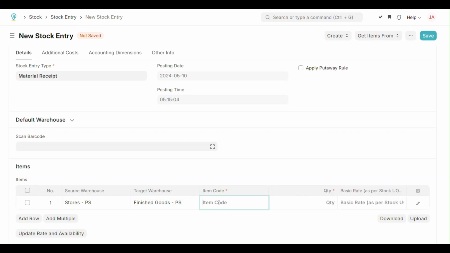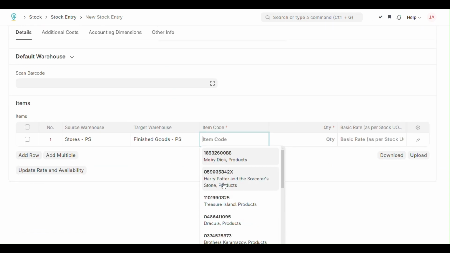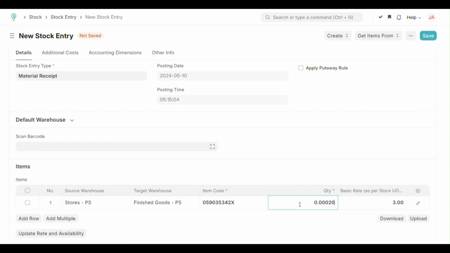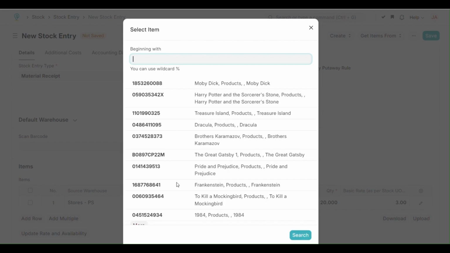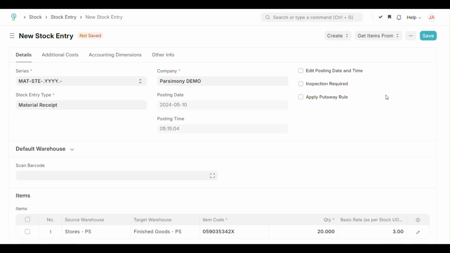Select the item code from the drop-down list, and enter the quantity. You can also select from the list of available items by clicking on the scan barcode. If you're receiving multiple items, you can add them to the stock entry by clicking the Add Multiple button. Simply repeat the process for each item, and they'll be added to the stock entry.